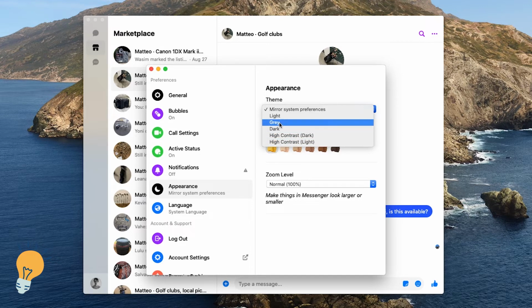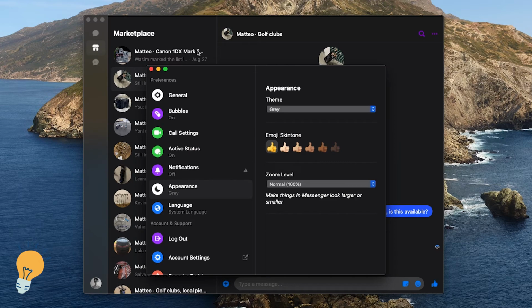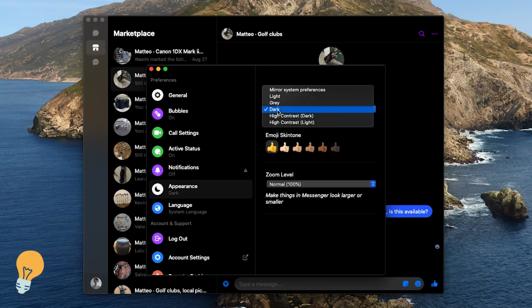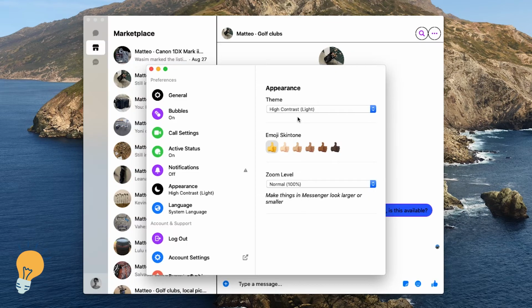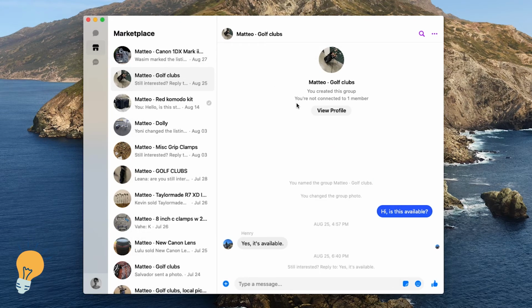Let's say for instance gray, as you can see it changes. Let's say dark, it put it completely black, high contrast dark, and high contrast light. So for this I'm gonna choose light, and then I'm just gonna click on the X to close this window, and as you can see it changed the appearance theme.